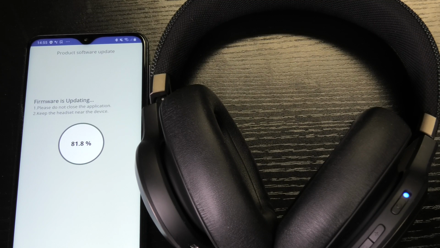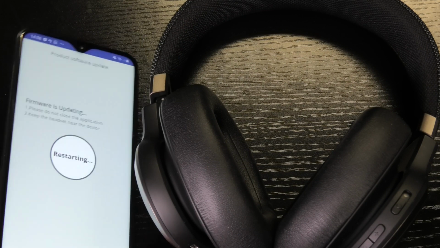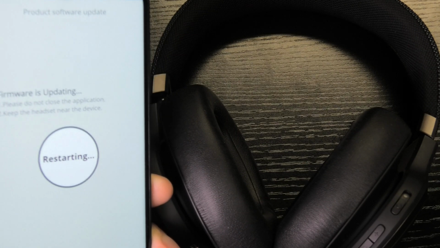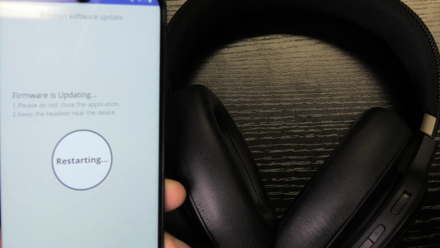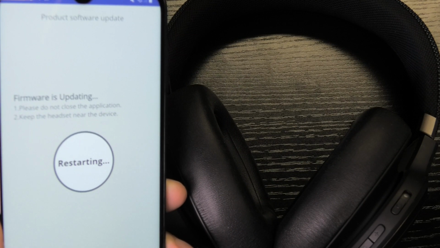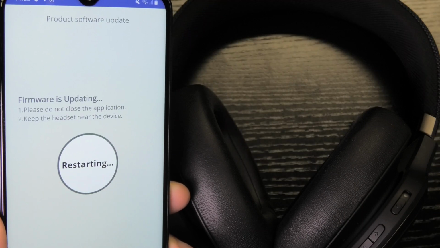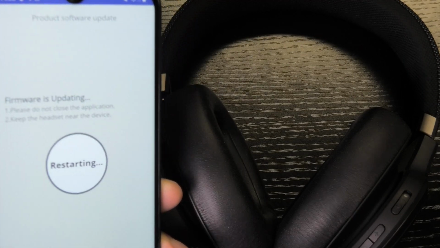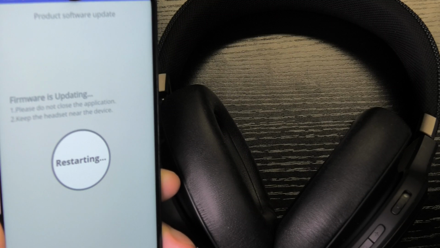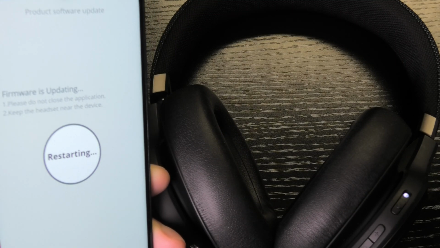So I'm just going to put my phone down and the headphones down. I'm not going to touch them at all so that there's nothing going on here. I can't do anything wrong by just leaving them alone. And after some time it's going to say restarting, which also takes about 2 minutes. So don't get impatient when you do this and press buttons or close the application or try to power cycle the headphones, because it can only do something bad.